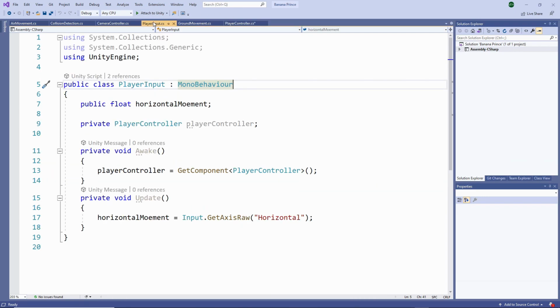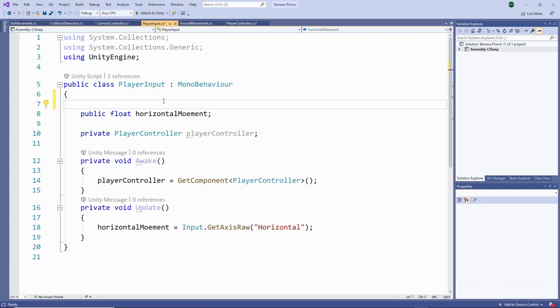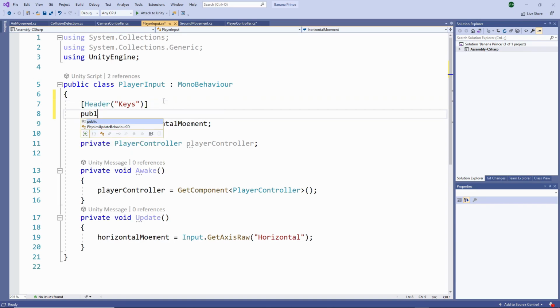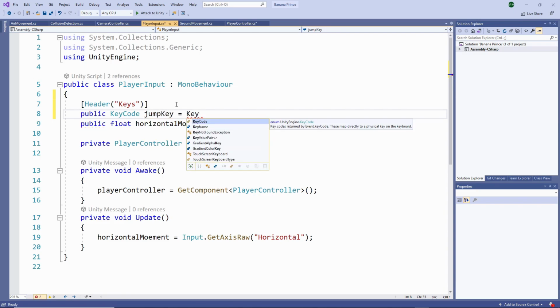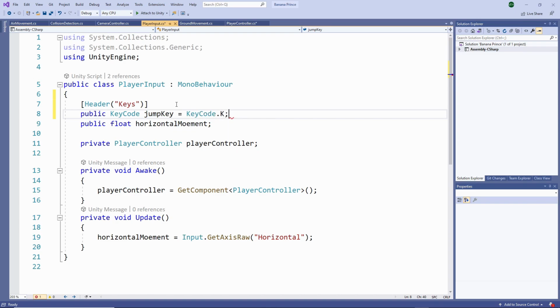And here we need to add our jump key. So let's make a new header at the top here for our keys. And then I'll create a public key code and I'll name it jump key. And I'm gonna assign it to the K key. So you can of course assign it to whatever key you want.